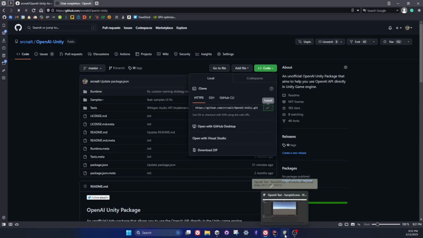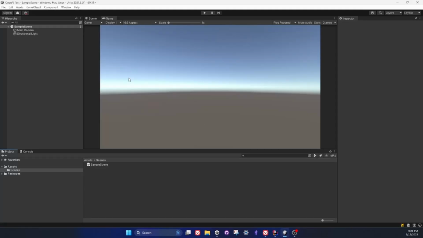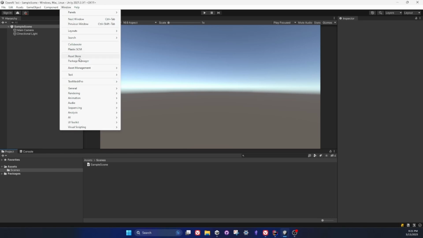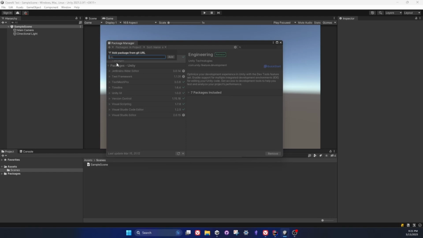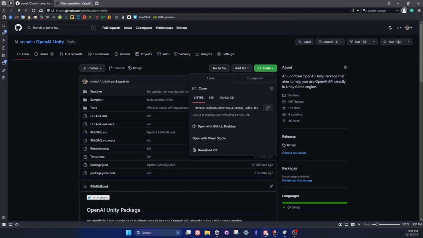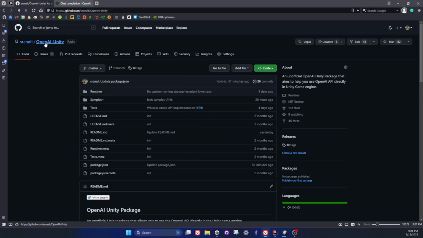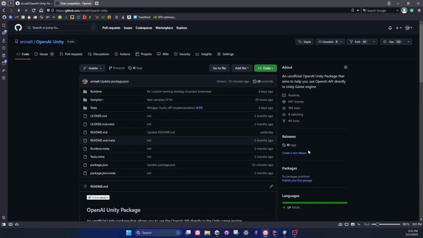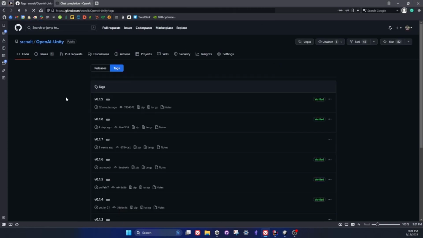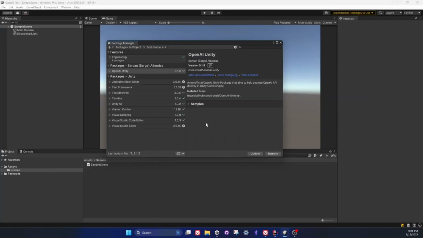I already had my Unity project created. I'm going to Window, Package Manager, clicking on the plus button and pasting the URL to get the Unity package. I will have the URL of the OpenAI Unity package in the description, and you can see the latest version is 1.0.9.1 that I updated with certain things.